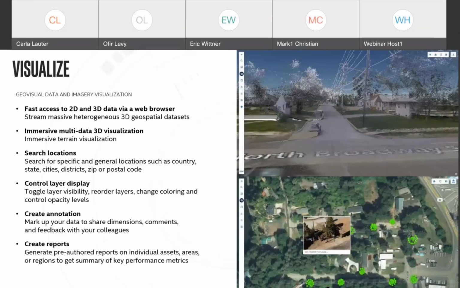changing symbology, changing display types, reordering layers, changing colors, opacity, creating annotation on the fly inside the 3D environment so you can understand the distance between objects or call out specific areas of interest, and then creating summaries out of that to export reports so that people can take the results elsewhere.